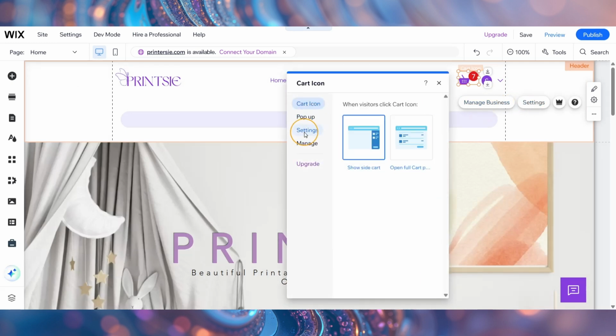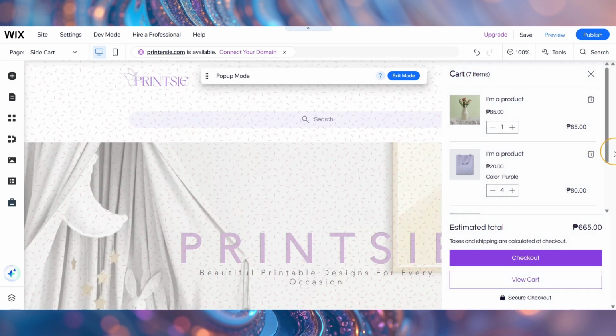Go to the Settings tab on this window, and here you'll see two options. So to show the side cart or to open the full cart page. If you choose to show a side cart, a panel here on the right side will appear, showing you the things you've added to your cart as well as relevant info when you click on your cart icon.